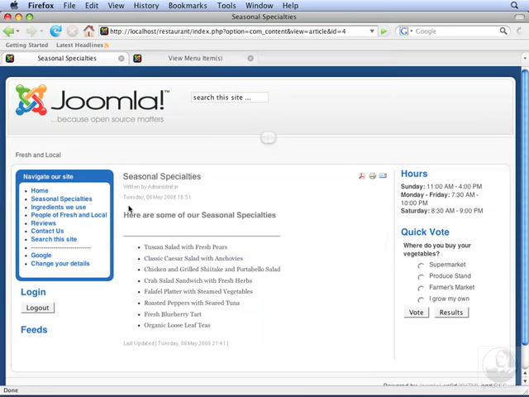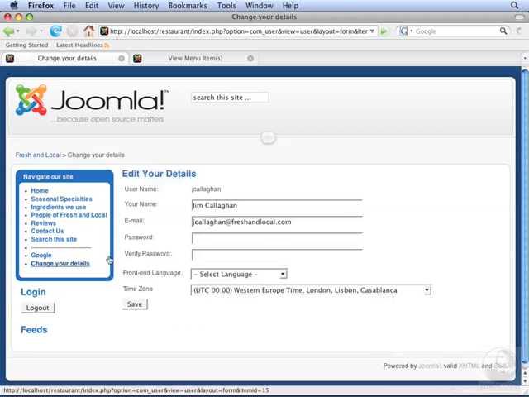Now that we've logged in, you'll notice there's a Change Your Details link. This is the link we just added in the back end. Click it. There are several details on this form that we can change. We can change the name, the email, and we can also change our password. We can also change the user interface language that Joomla uses when displaying elements. Currently, English is the only selection. We'll learn more about adding more languages in another chapter.